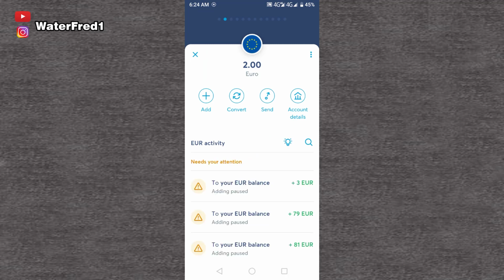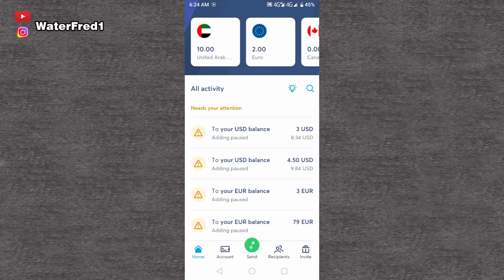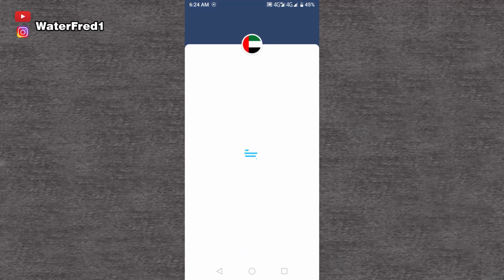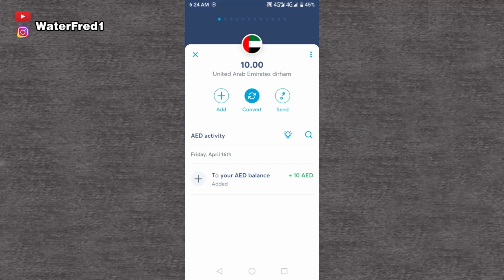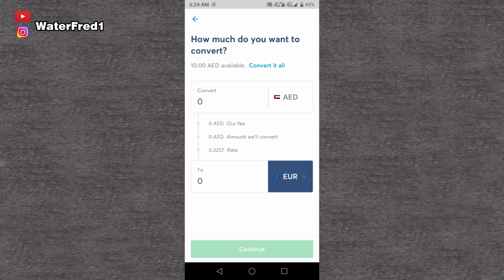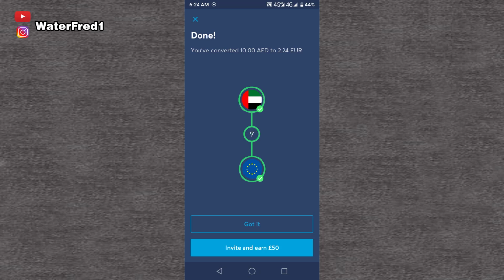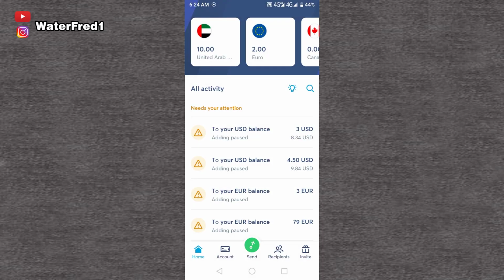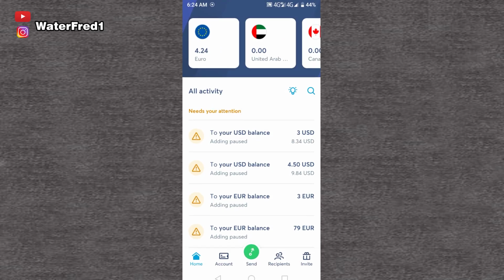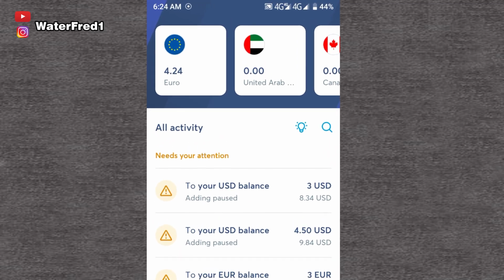Now I think the first thing I have to do now is to convert this money to euro, because we'll be dealing with euro. So let's click on UAE dirham, click on convert. I want to convert this to euro, convert it all. So it will give me 2.24 euros. So continue, convert. Got it. So right now you see I've converted it. We now have 0 dirhams and 4.4 euro.